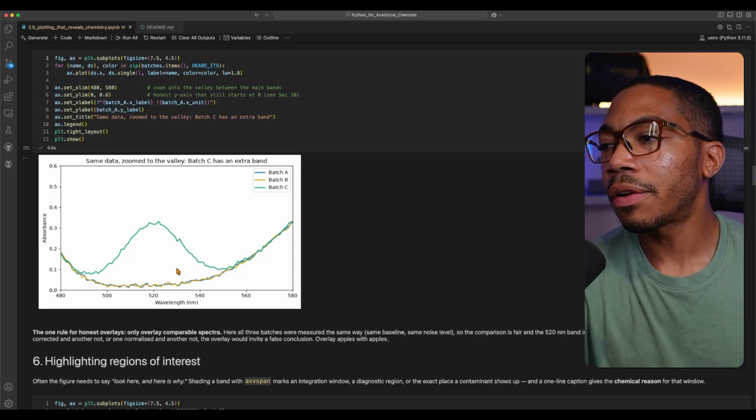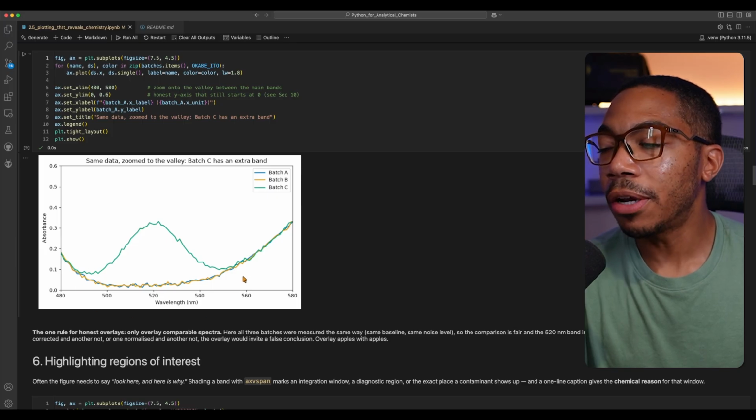One of the other powerful things about overlaying your data is that it helps to reveal those small differences. And so I illustrated that there was a difference at 520 nanometers. If you were to zoom in on that peak, you see that that difference is further highlighted and appears to be quite real. We see that batch A and batch B have this baseline there, and there's truly a new peak at this wavelength.